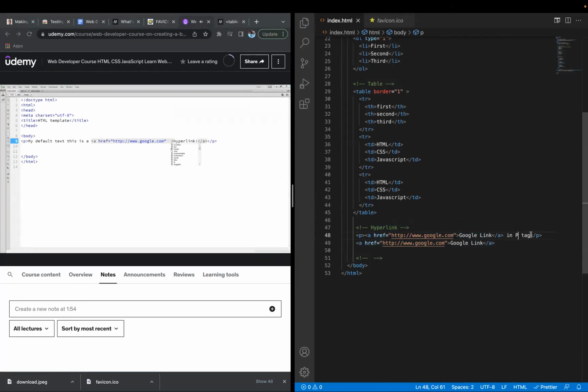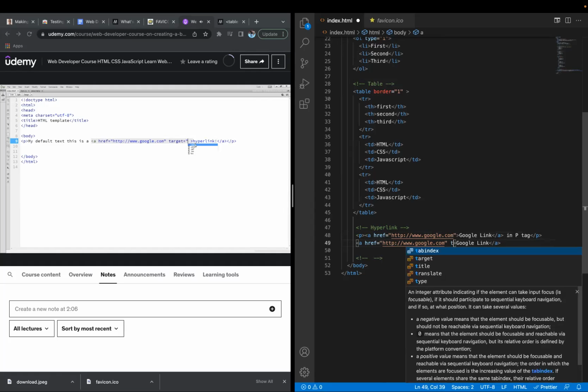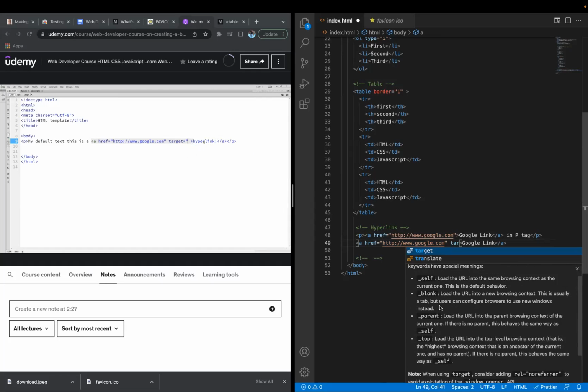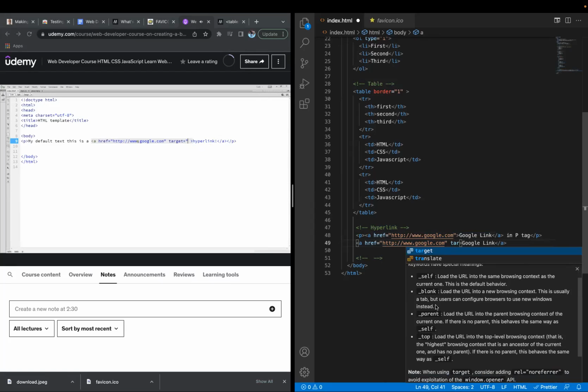Now you do have additional attributes that you can add in here. And as you can see here, Dreamweaver is giving me a bunch of attributes. One of the ones that's commonly used is setting the target. By default, if you don't set a target, it's just going to go to self. What self means is that it goes to the document which is within the same frame as the one that was clicked.